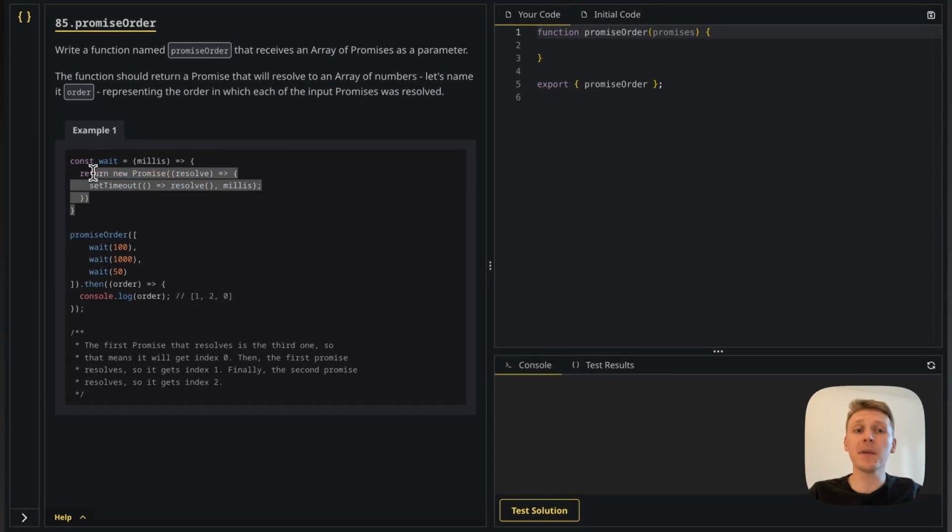Here I create a simple function that resolves after a certain amount of milliseconds, right? I create this wait function that I'm going to use below, because I need some promises to test the code with. Then I call promiseOrder with an array of three promises: wait of 100, wait of 1,000, and wait of 50. Then I get the order and I console log it. And the expected output should be this one, 1, 2, 0. And let's look at it and understand why.